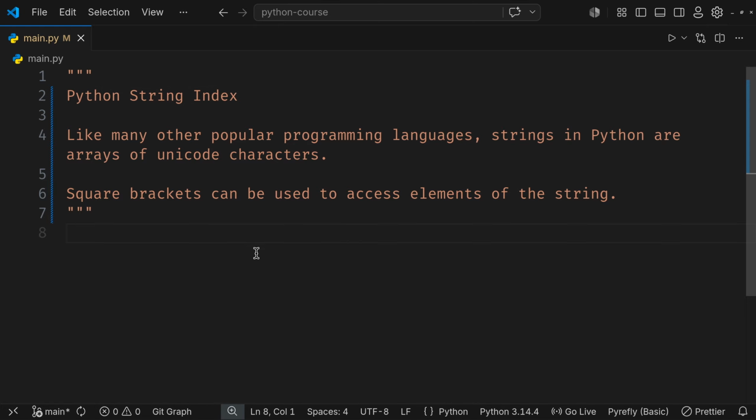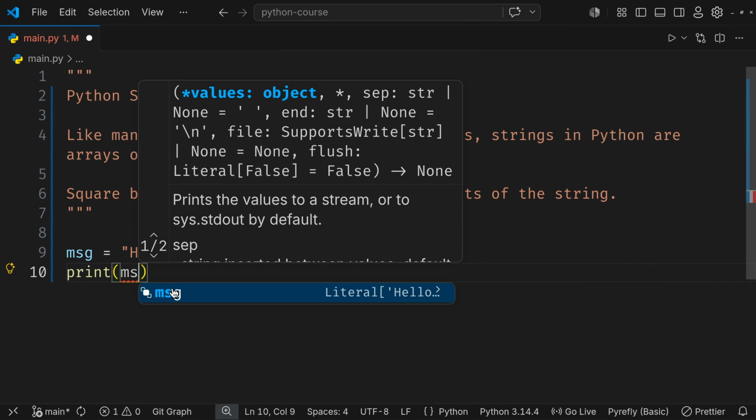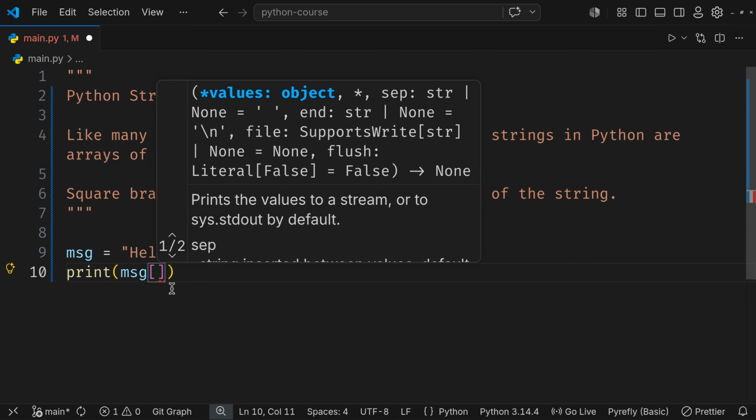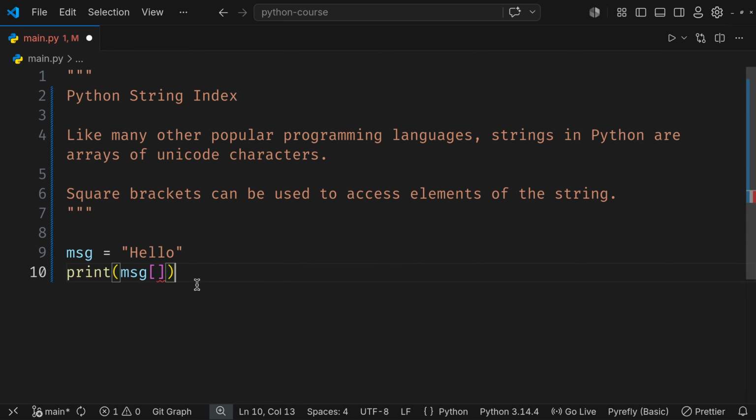So, what exactly is it saying? Basically, let's declare a variable. Let's do message equals hello. If we want to access the individual characters of the string, we can do something like this. Print message and open up the square brackets, and here we can add an index. We have to add the index of the character which we want to access here.